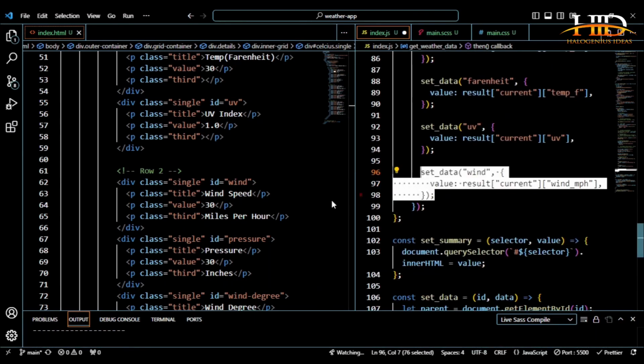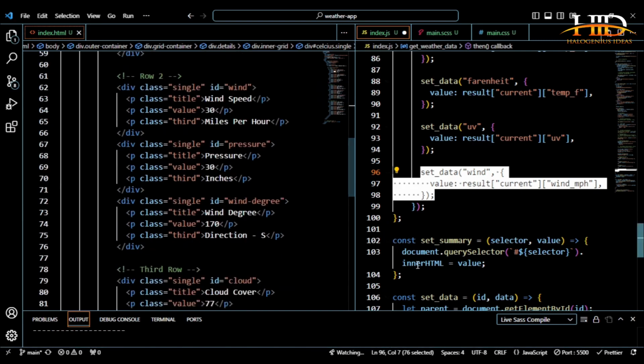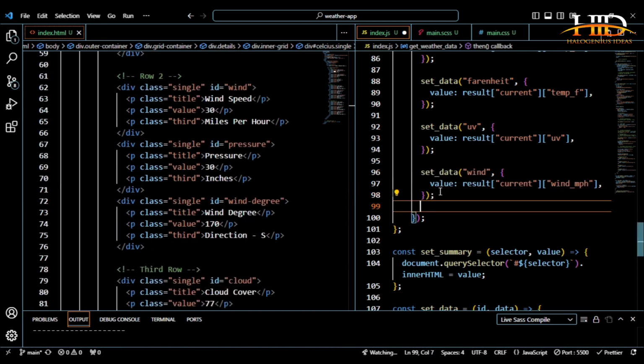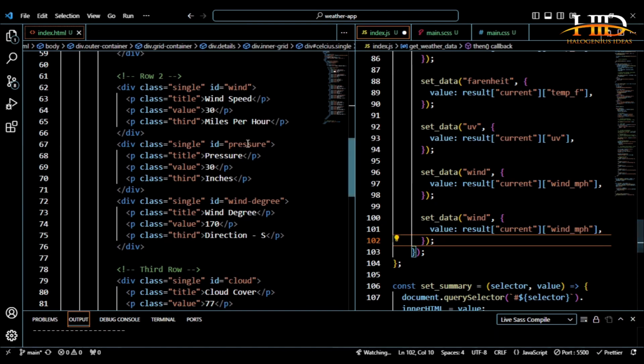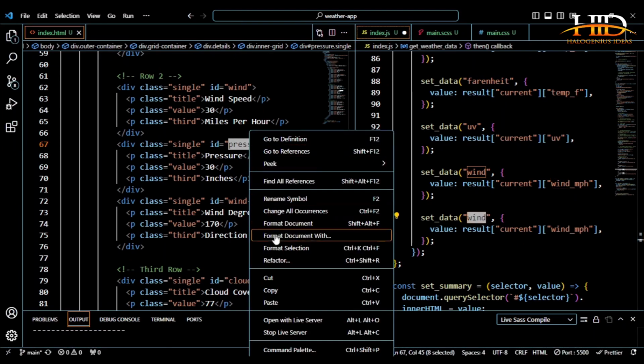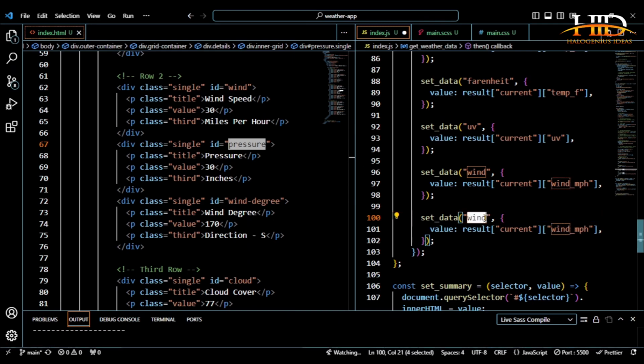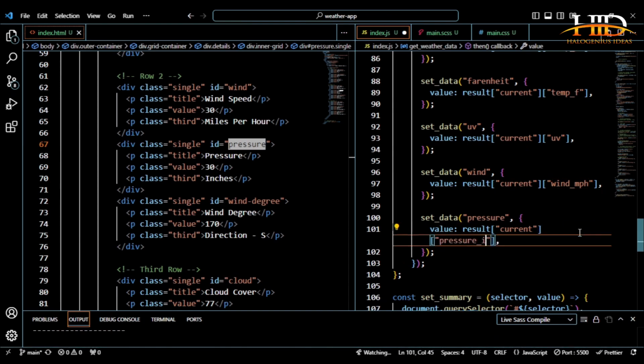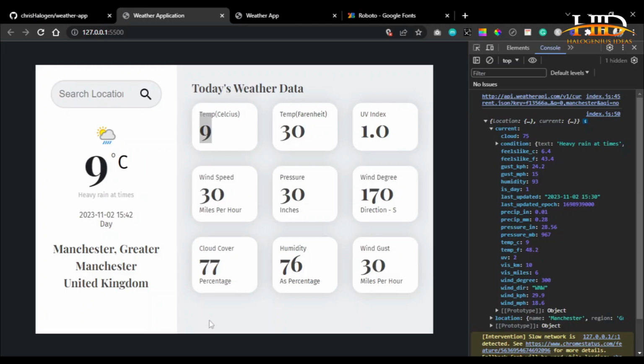For pressure, for this pressure over here, copy. You can see that the ID for this one is pressure. So the pressure is going to be in inches, I think. So pressure, yes. No, this is the precipitation.